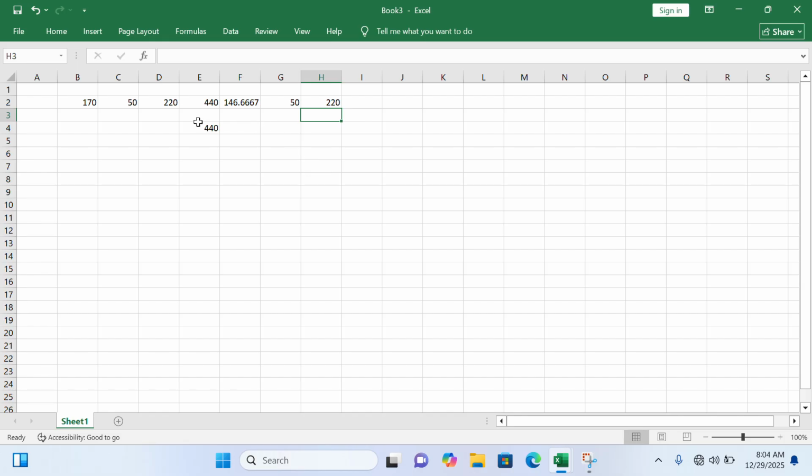Do you see? If I want to subtract a value from another, equal to, let's say 170 minus, the dash, 50. Do you see? The answer is 120. If I want to multiply, let's say I'm multiplying 170 by 50, equal to, click 170, which is B2, asterisk or star, then C2. Do you see? This is the basic calculation that we want to learn in this first class.